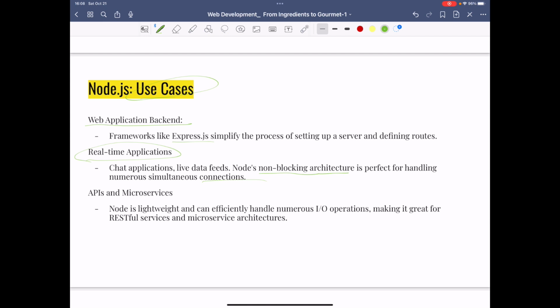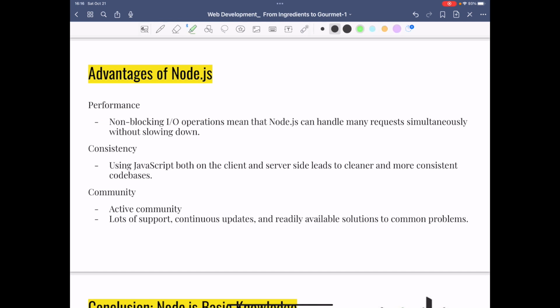And we can also talk about APIs and microservices, because Node.js is very lightweight, so it can efficiently handle many I/O operations, making it great for RESTful services and microservice architectures. So there are a lot of advantages for Node.js.